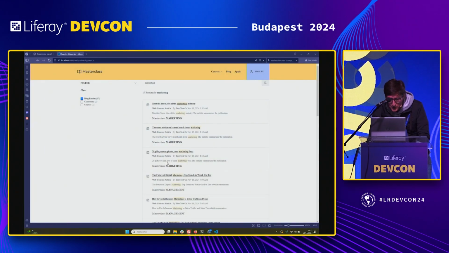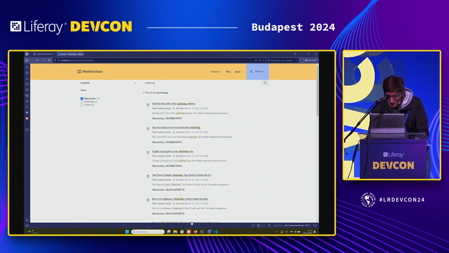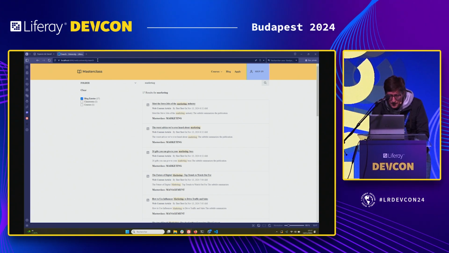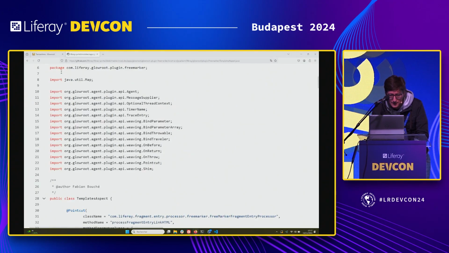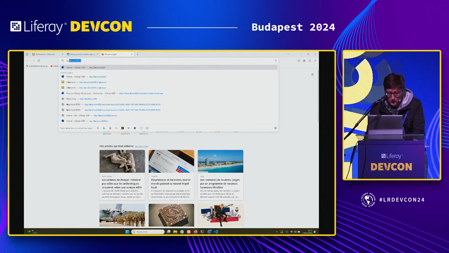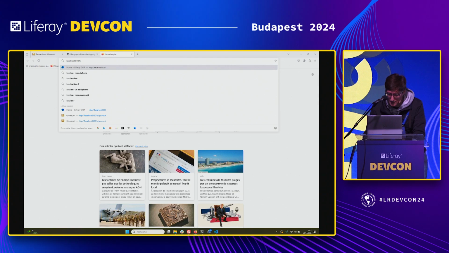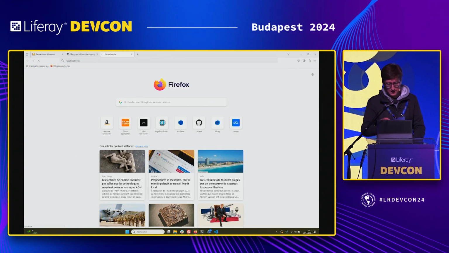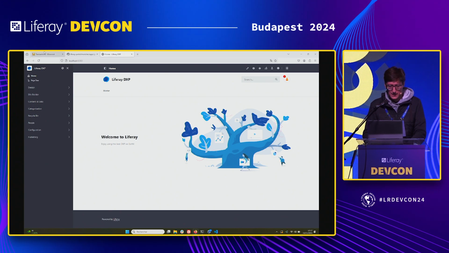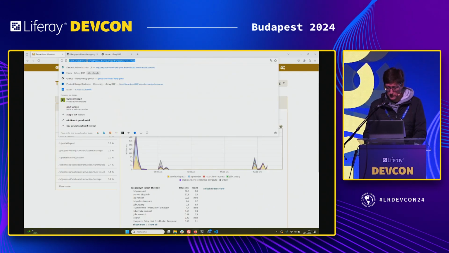So what I would like to do, if you can switch to the screen, thank you very much, I will show you around what Glowroot looks like. So first, going here. I'm making sure I'm logged in against my Liferay. Here I am, and I can hit the Glowroot homepage.